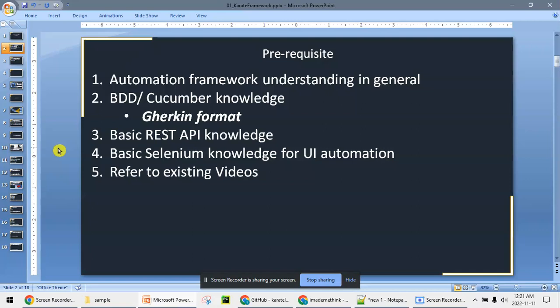BDD, behavior driven development framework, is also one of the very popular frameworks used in almost all the projects, all the companies, and it uses one library called Cucumber. And that Cucumber library uses the Gherkin format, which is basically writing or expressing your test steps in plain English format so that it is easy to understand for everybody. Gherkin format, which is in plain English, is a must for Karate framework, and it is not that hard to understand.